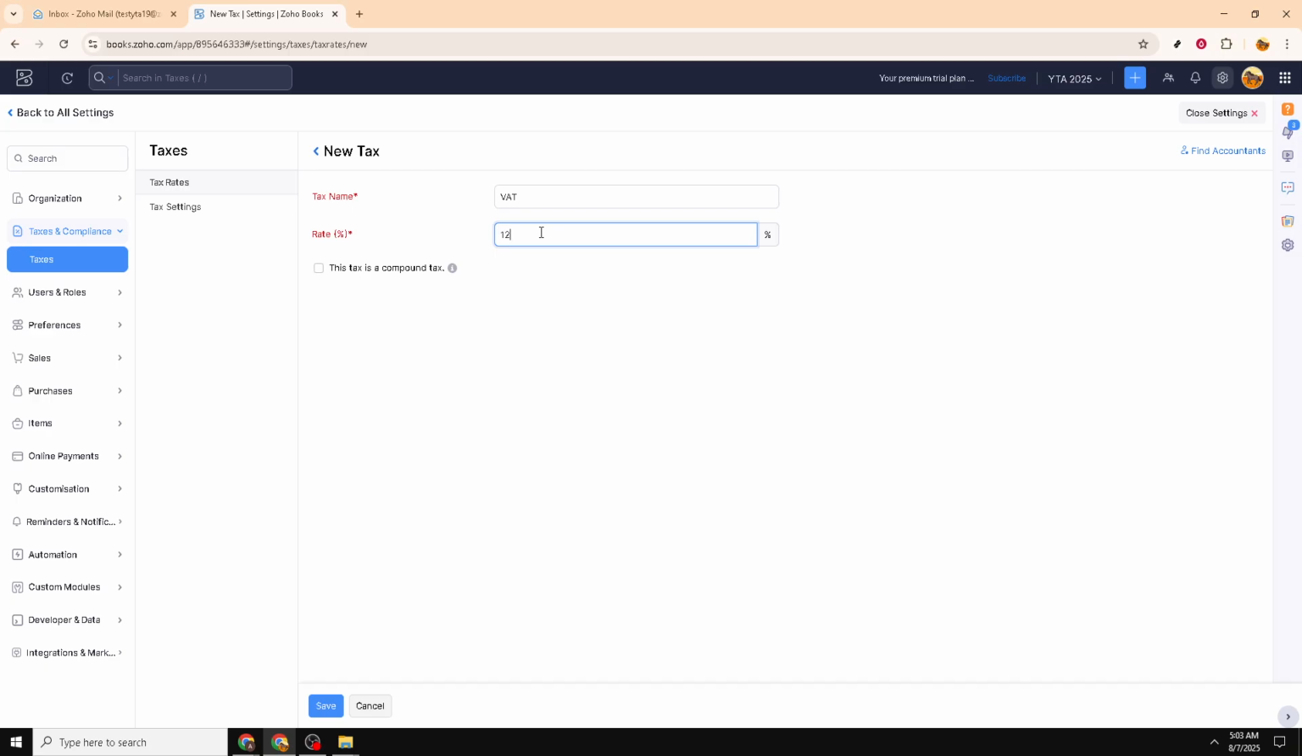Then, you'll need to input the percentage of VAT applicable to your business operations. This percentage will vary depending on your country's regulations, so make sure you double-check this to stay compliant.